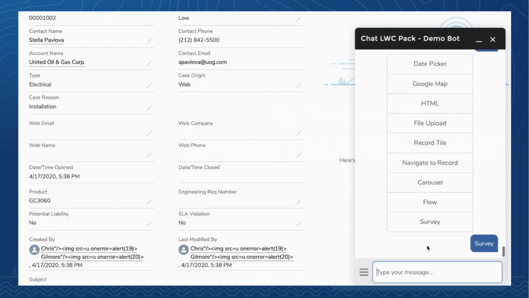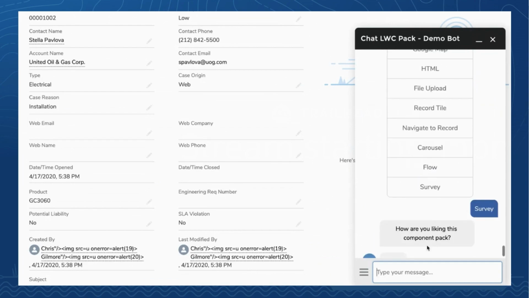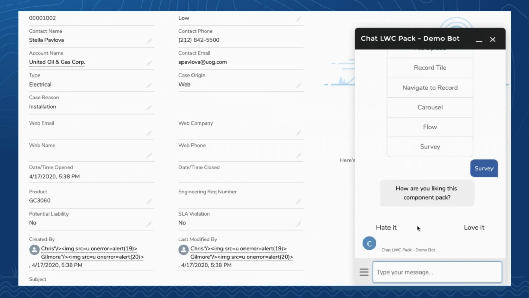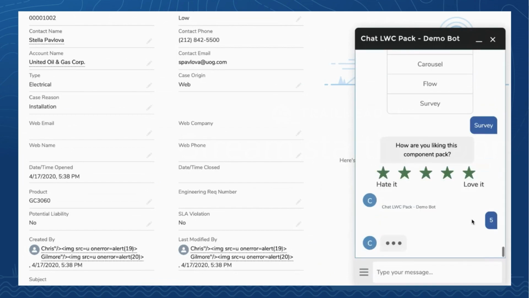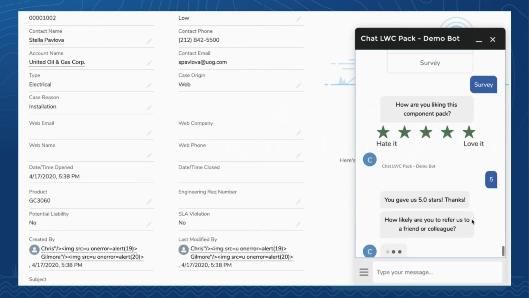Survey. So this is really simple. If you just want to show something, maybe I need to change that CSS a little. If you want to show how you are enjoying this, love it, hate it, you can configure that and post the 5 stars.